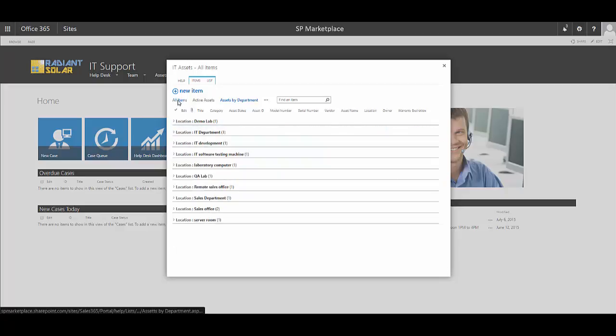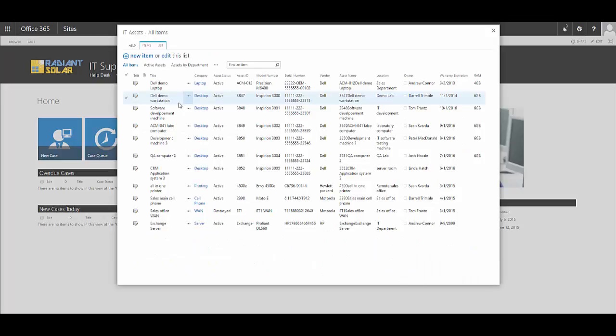We're going to go back to this all items view, and the way that these views work is just like in Excel. We have titles across the top row here that are telling us what the content is that is being shown. This is not necessarily all of the columns that are in this view. It's only the columns that we've selected to be shown in this view.